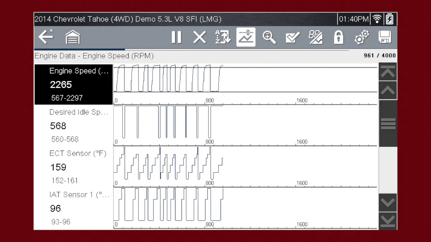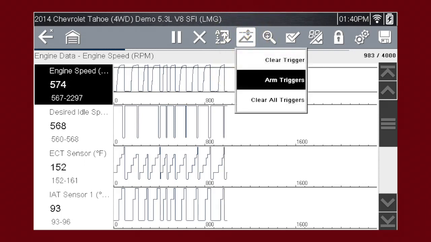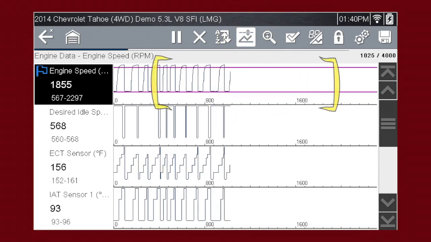To arm the triggers, tap the PID trigger icon on the toolbar and select Arm Triggers from the drop-down menu. Purple lines indicate triggers have been armed. Once the trigger point is passed, the tool will beep and the flag will turn red, indicating that the PID has exceeded the parameters that were set. A red line appears at the point on the graph where the trigger event occurred.